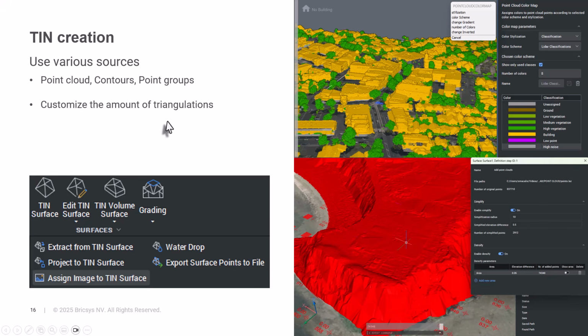You can also customize the amount of triangulations. So this one down here showing up in red is very detailed, so I can fine-tune all that information using the surface definition. And you can refine parts of the tin as needed. You don't have to do the whole entire model. So it's a very powerful tool for creating tins and then also working up tins.